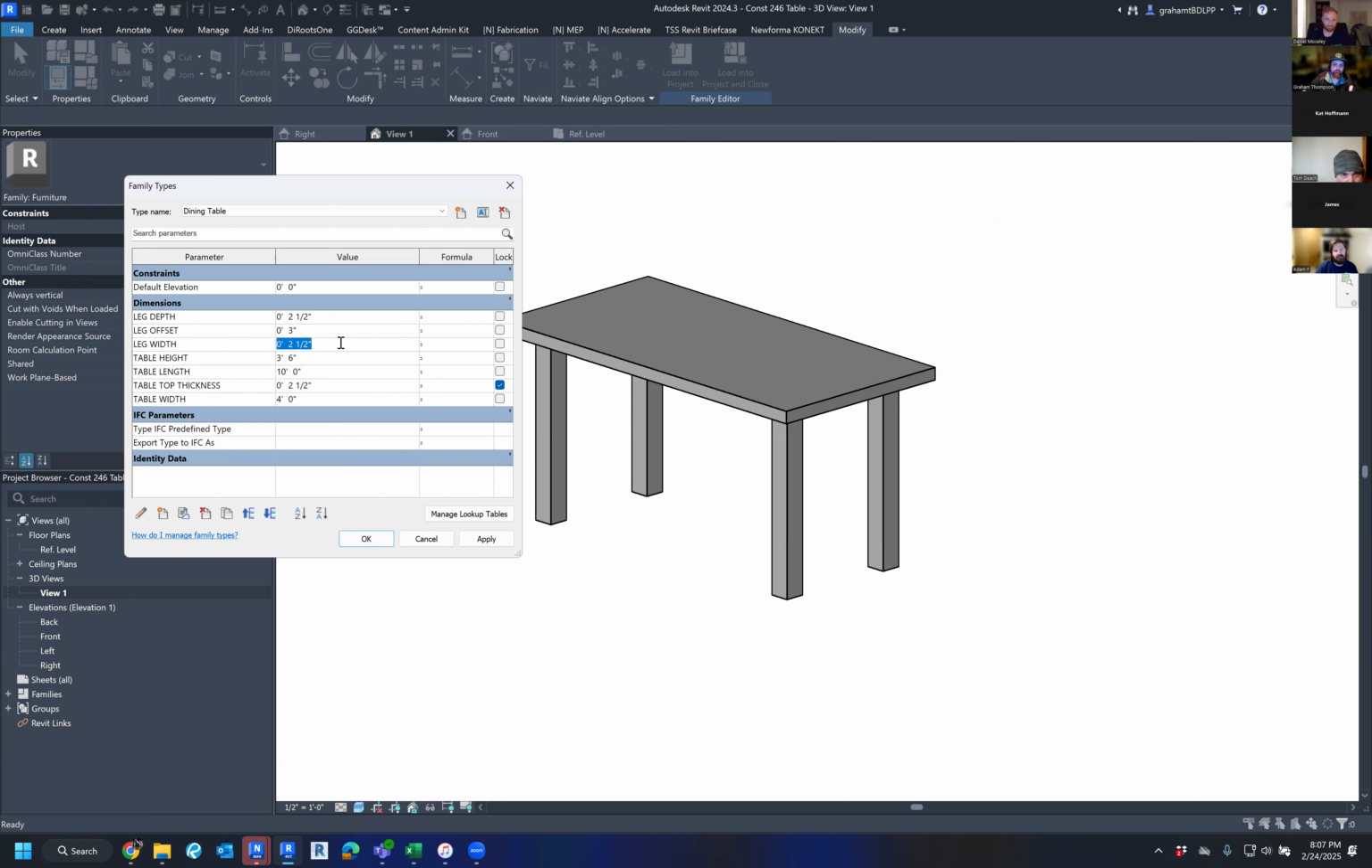Okay, leg width. We now have a much larger table, 10 by 4. So I think these should be like, I don't know, 4 by 4 or 6 by 6 post style legs. Maybe even a rectangle leg because it's 10 feet long, right? So we could make the leg like 6 by 4 or 6 by 2. It's 6 inches by 2.5 with a 4-inch offset.